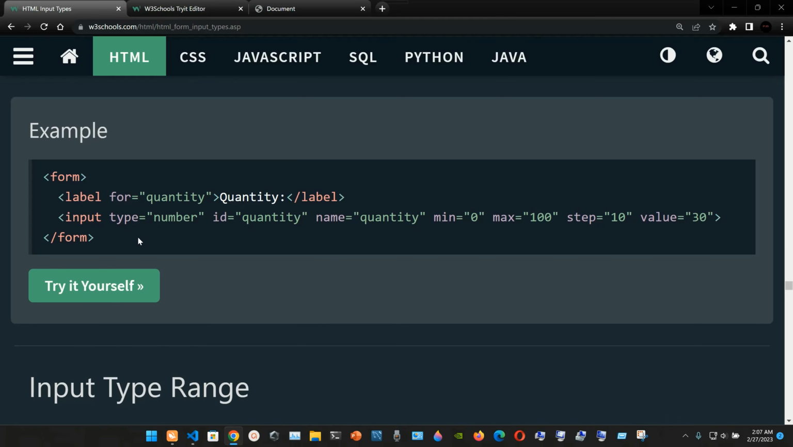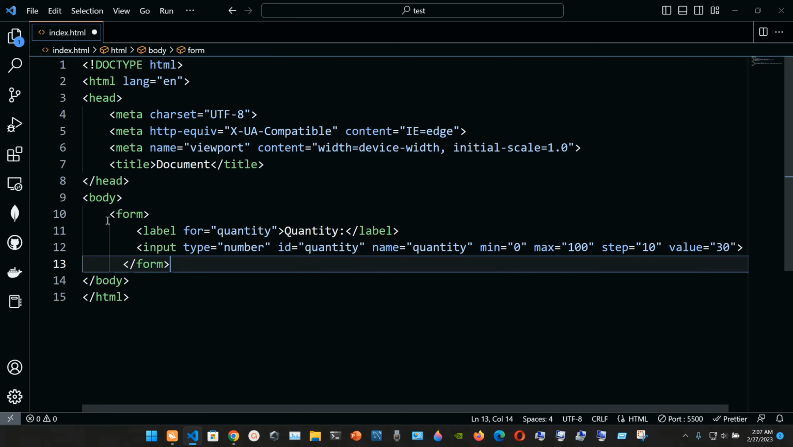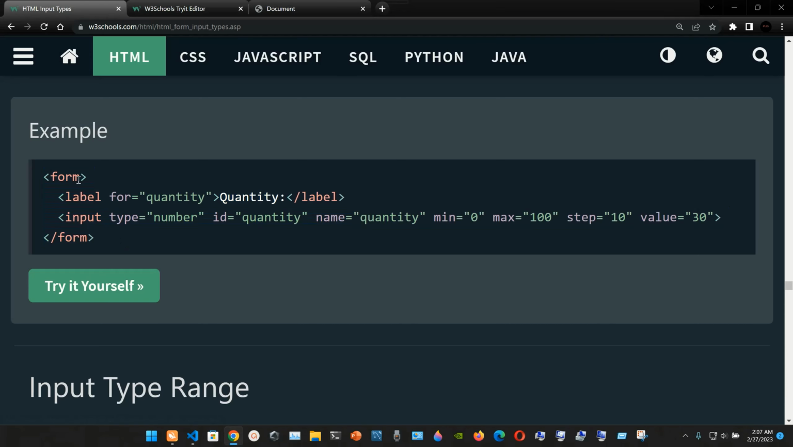So we're gonna go to Visual Studio Code. Okay, so we're gonna paste it here, save it. And here we just have a form element. We have the label element. The for attribute is going to be quantity. The content is going to be quantity colon, and we're going to have an input element. The type is going to be number.